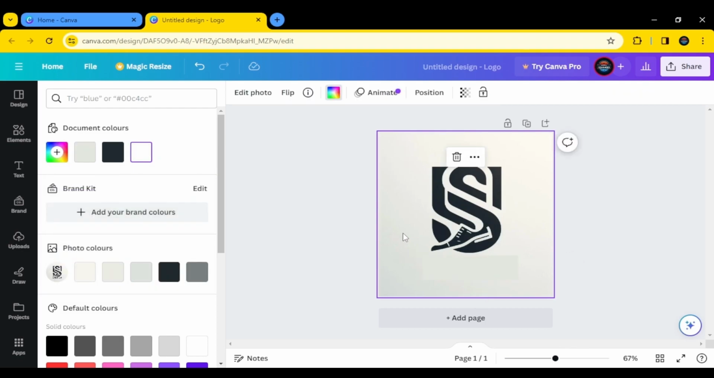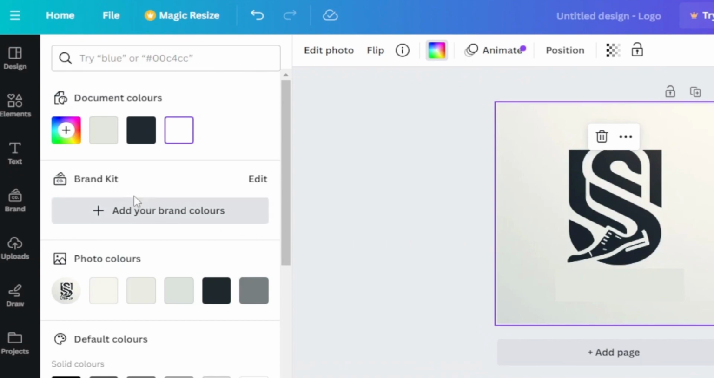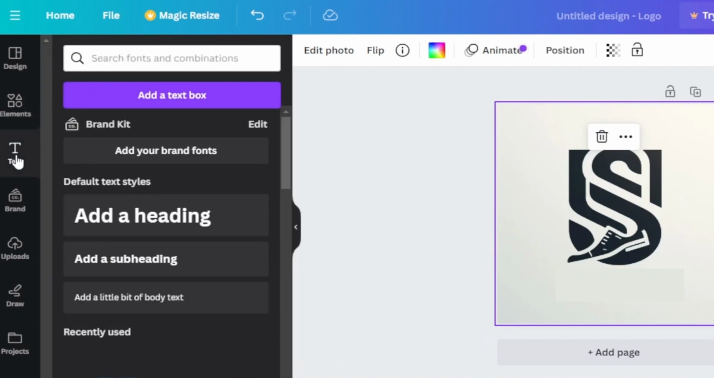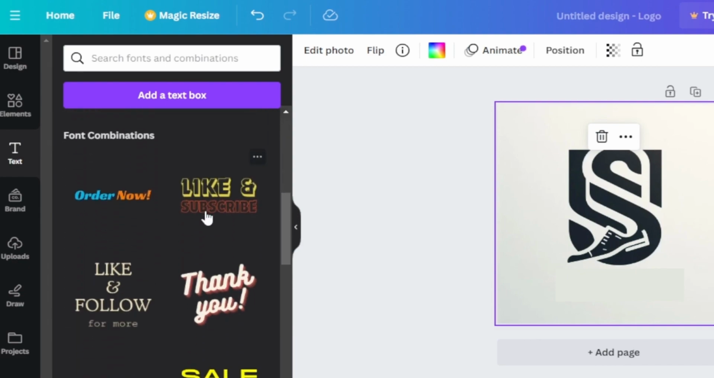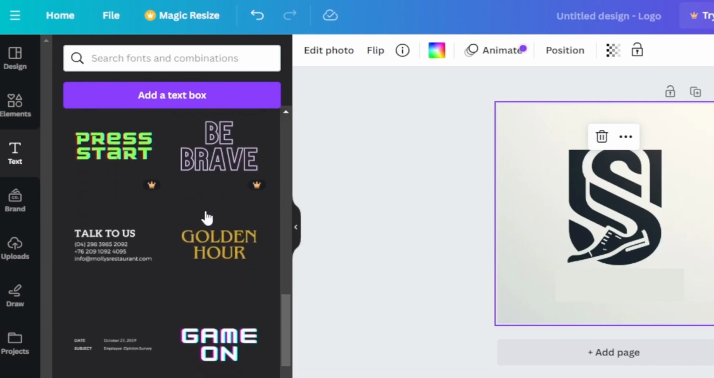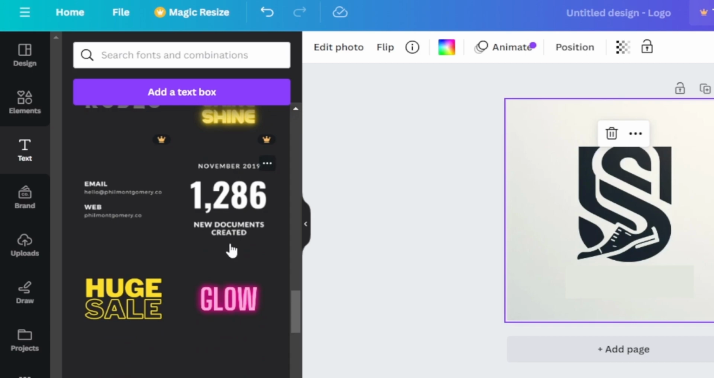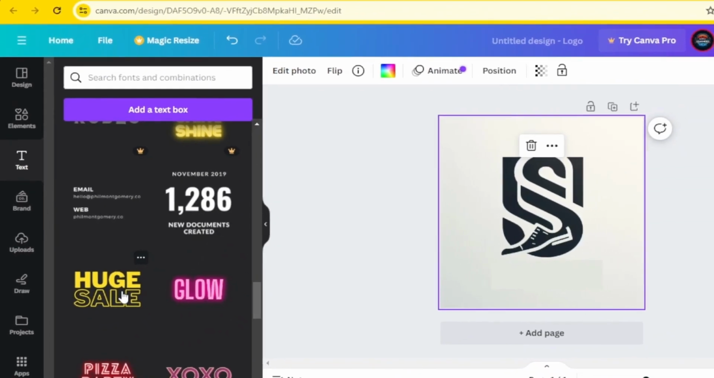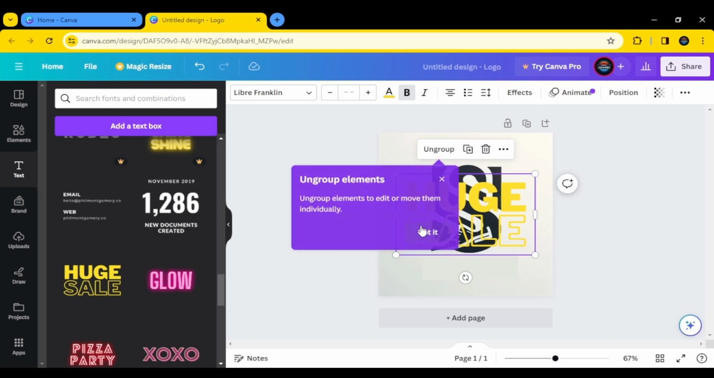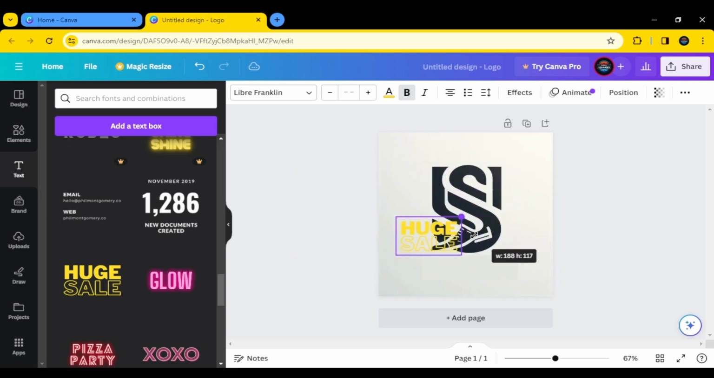Next, let's add our brand name. To do that, go to Text and select the text style that will suit your logo. I am going to choose this one. Now adjust the font frame, and let's type our brand name.